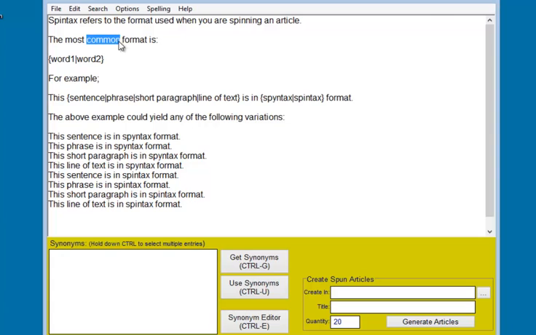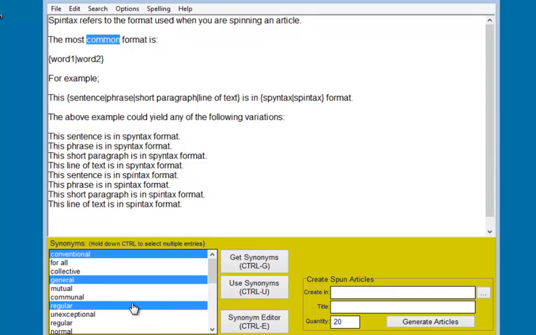So if I take the word common, pressing this button will give me a bunch of suggestions for other words that could be used in place of the word common. And now a lot of these in this context won't always be suitable. I'm just going to pick a few for this example and then hit the button to use them.